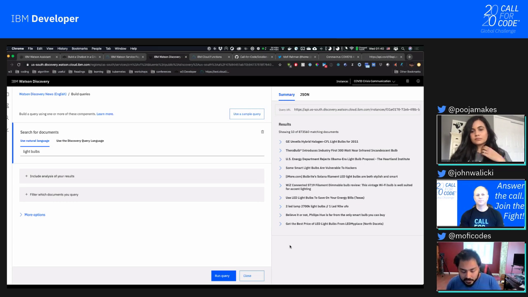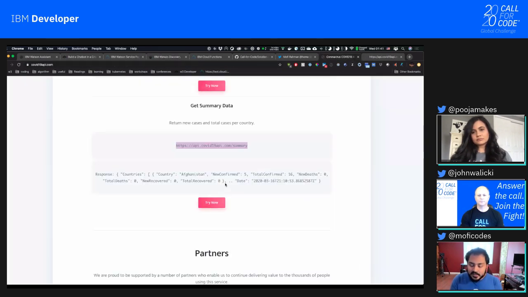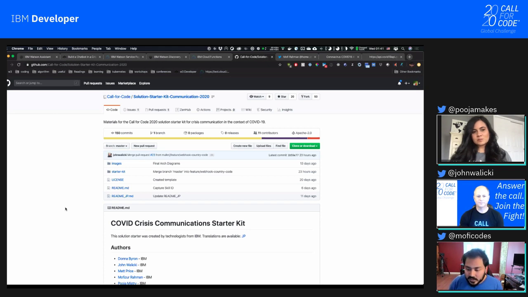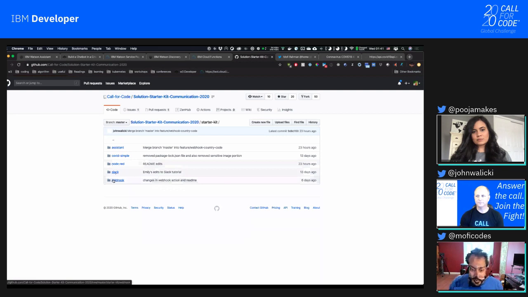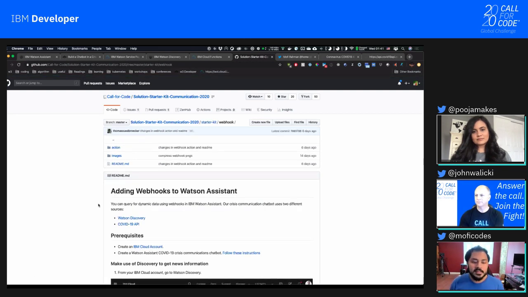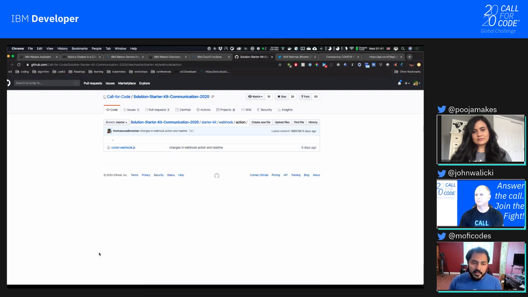A particular use case for Discovery would be uploading a PDF that you can find information from. So we're going to move on and show you how the cloud functions can work for getting information about a COVID-19 summary as well as the Discovery service. Again, all the code we're going to show is available in the starter kit on our GitHub page. If you go to the kit and the folder named Webhook, you're going to see a folder called action underneath, and that's where the code of the action will be.